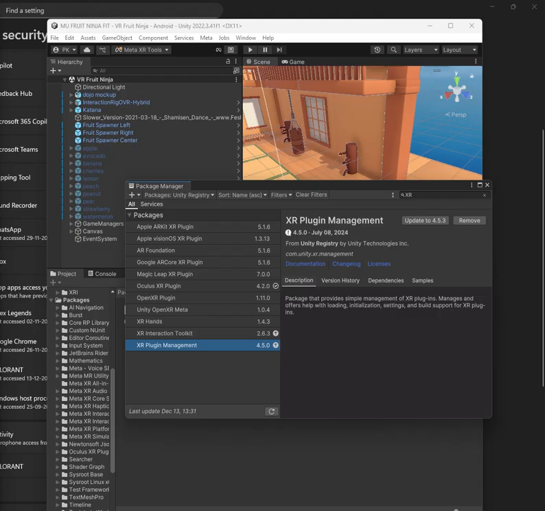Next is XR Plugin Management, version 4.5.0. This manages which VR platforms our project supports. It's like a hub that loads the correct VR SDK at runtime. We install this the same way through the package manager.